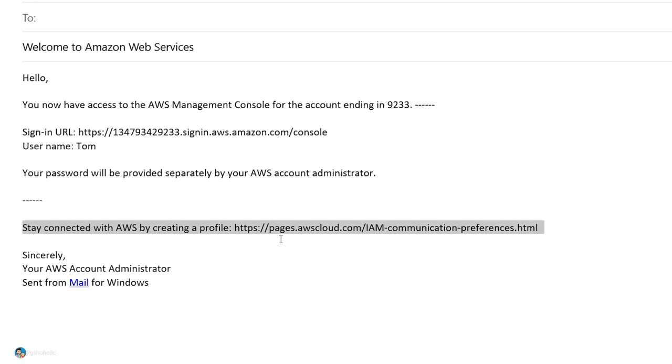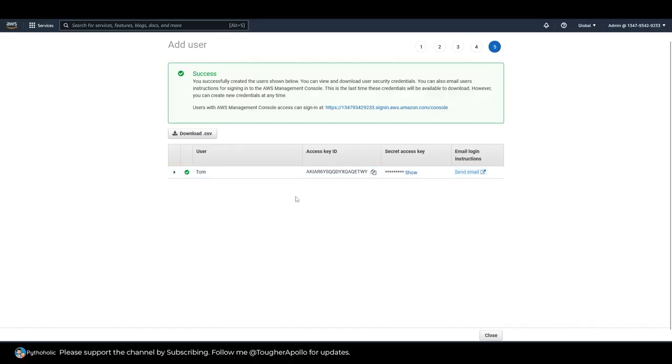Stay connected with AWS by creating a profile. You can do that. I don't have any time for that. Now that the user is created, you can just click on close.